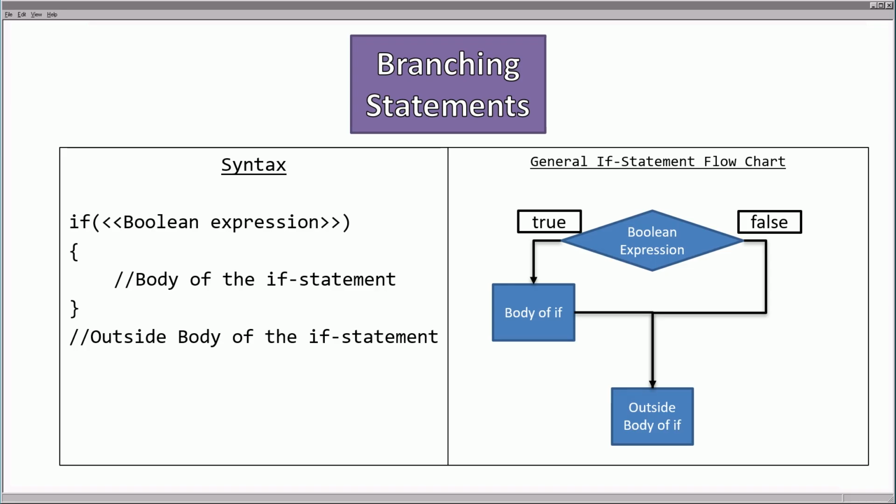Now, in relation to the flowcharts, the way that we can look at this is, here is our if statement, and here's a general if statement flowchart. What we have inside this diamond, the decision, is the Boolean expression. If this evaluates to being true, then we run the body of the if. However, if this is evaluated to being false, then we skip it and continue on. Drawing out the logic can help understand what's going on, especially if you're dealing with some kind of logic error.